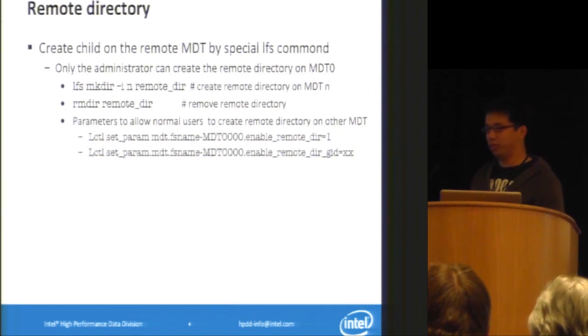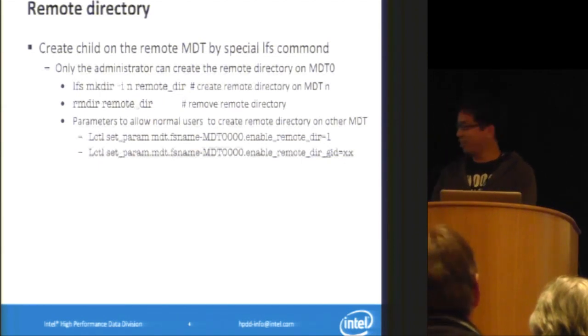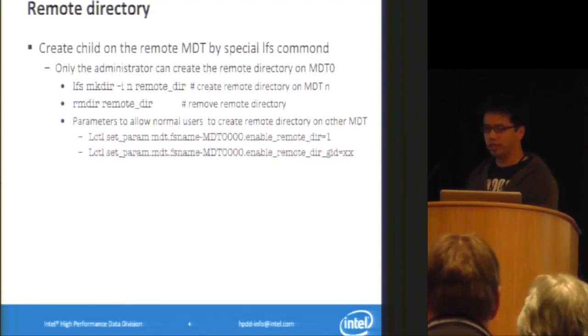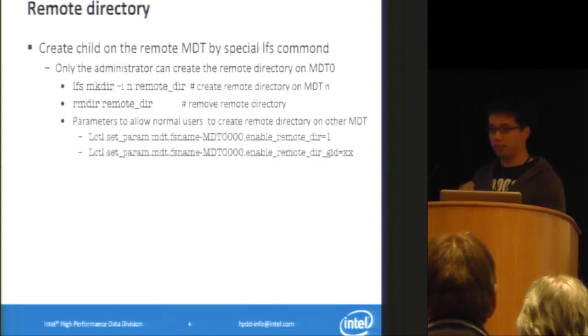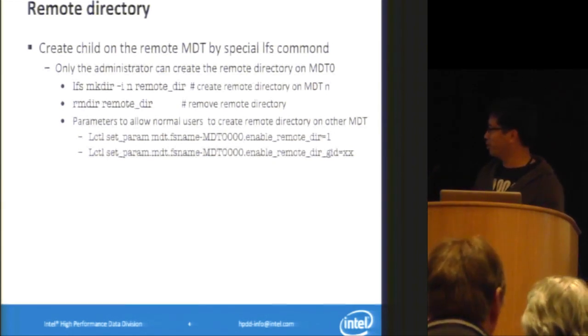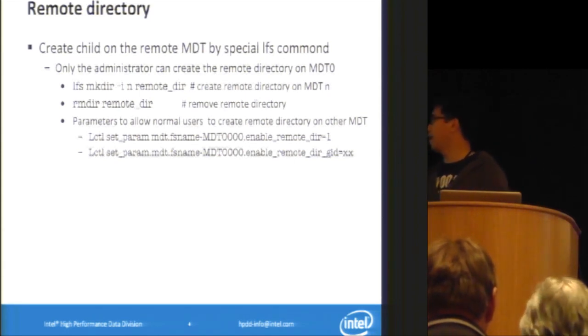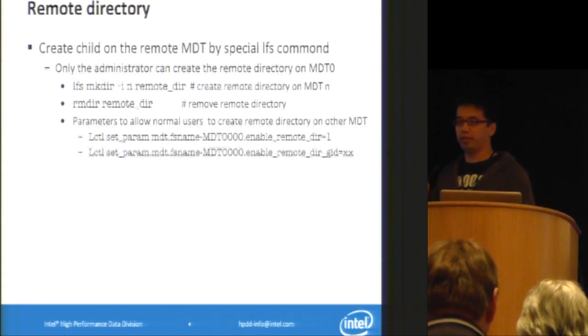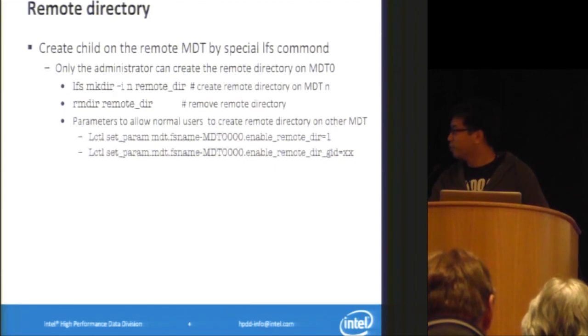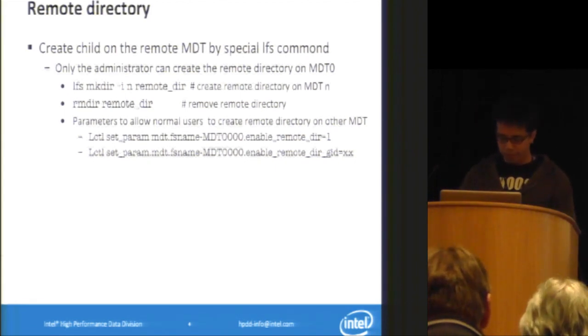We also provide two parameters to allow normal users to create remote directories on other MDTs. The first one is enable_remote_dir. The default value is 0; if you set it to 1, it means you can create a remote directory on another MDT. The second one is enable_remote_dir_gid. The default value is 0, which means only an administrator can create a remote directory. But if you set it to another GID, it means users with that GID can create a remote directory as well.